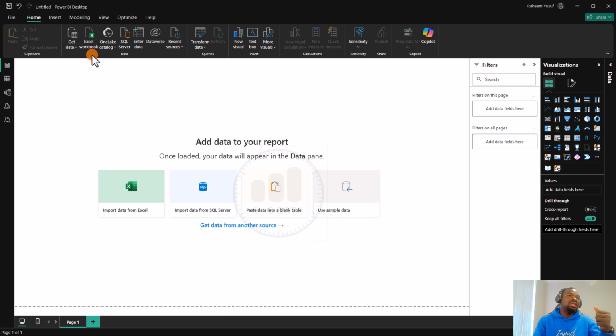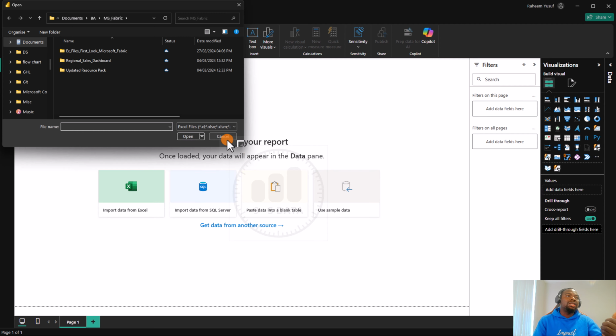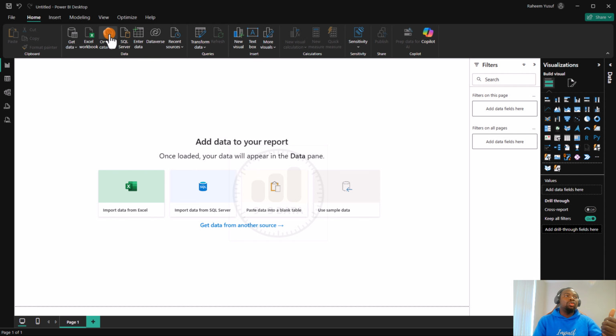So if you go back to the data subsection, Power BI has provided us with some single buttons to connect to different data sources easily. If you click on Excel workbook, you can easily connect instantly with an Excel workbook, and same thing with OneLake, and same thing with SQL Server.